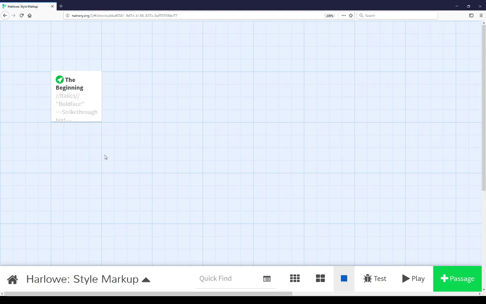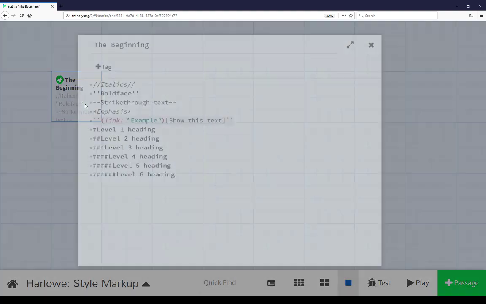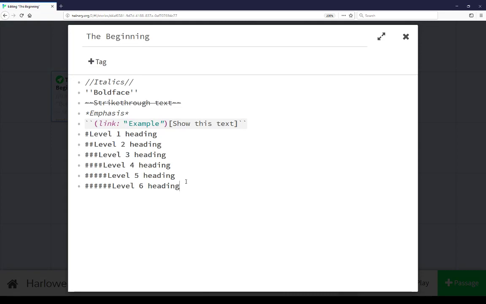Welcome to a video on learning Twine. In this video, I'm going to cover Harlowe style markup. Style markup across the different story formats is a way of adding extra symbols to a text to introduce different stylistic options. Coming to this first passage here, the beginning, I have a number of different examples of how to use style markup in Harlowe.